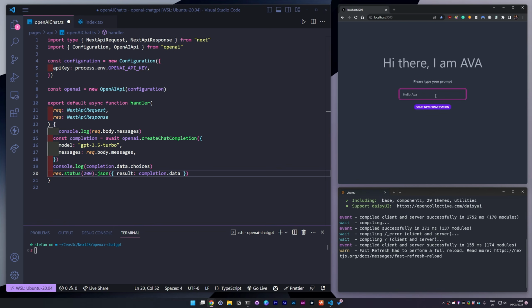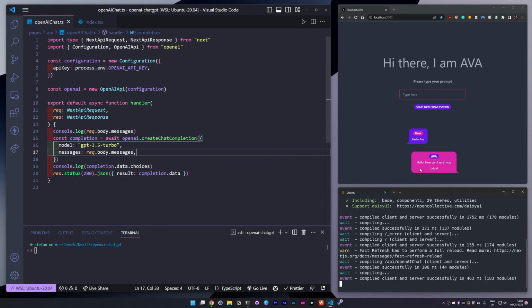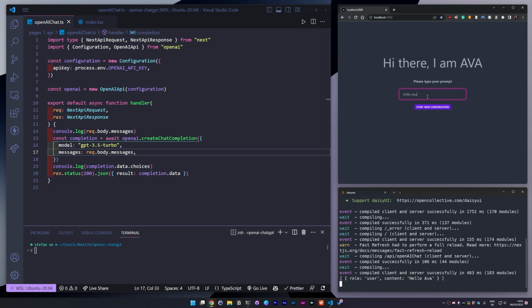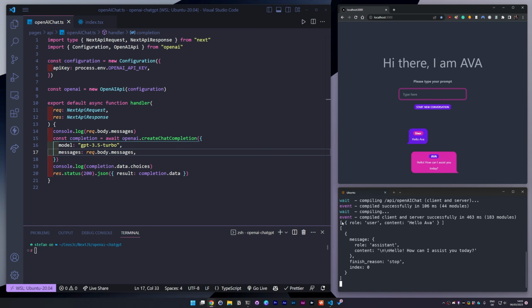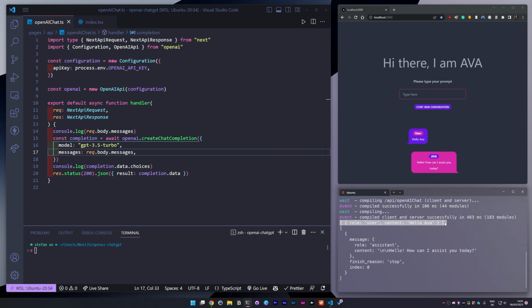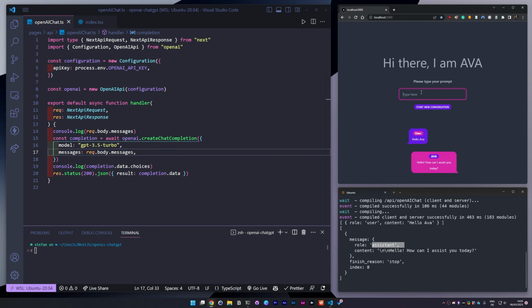lines of code. So then we send the request hello Ava, and we see nothing, in fact, because I haven't saved it. Let's refresh and do that again. So we say hello Ava, and you can see this gets sent over first. It's hello Ava with the user role, and then we get back a response, which is the message with role assistant. Hello, how can I assist you today? There we go.